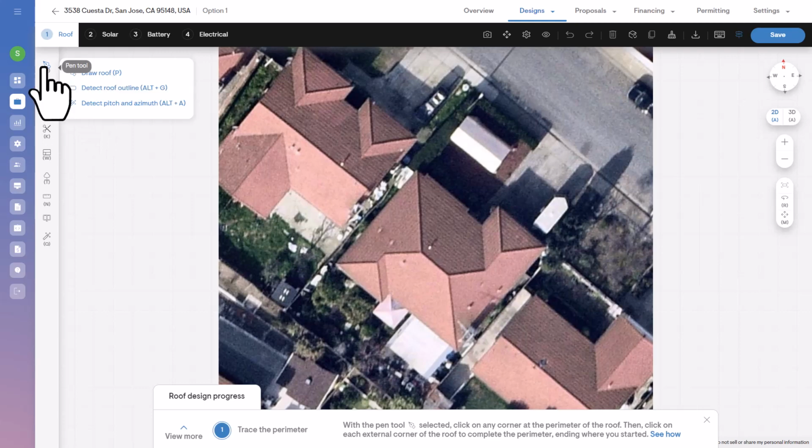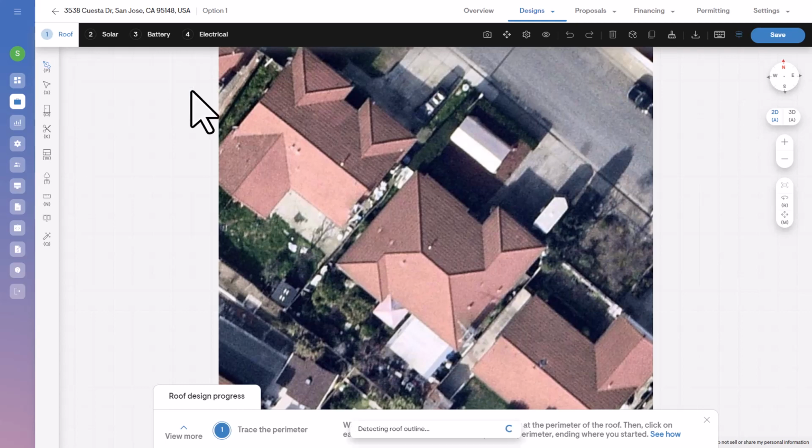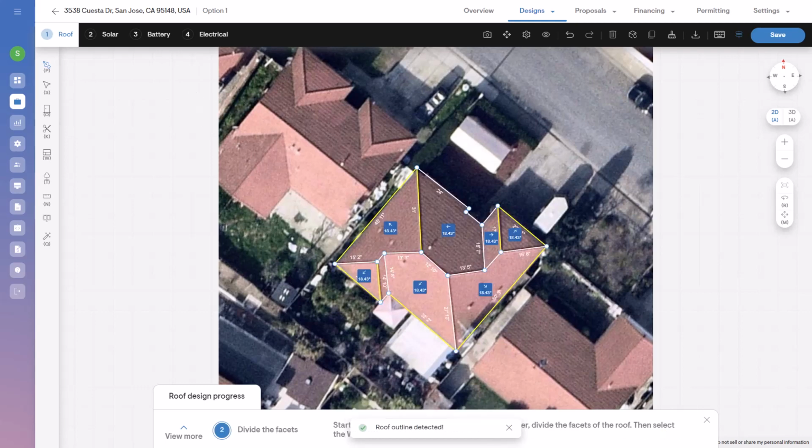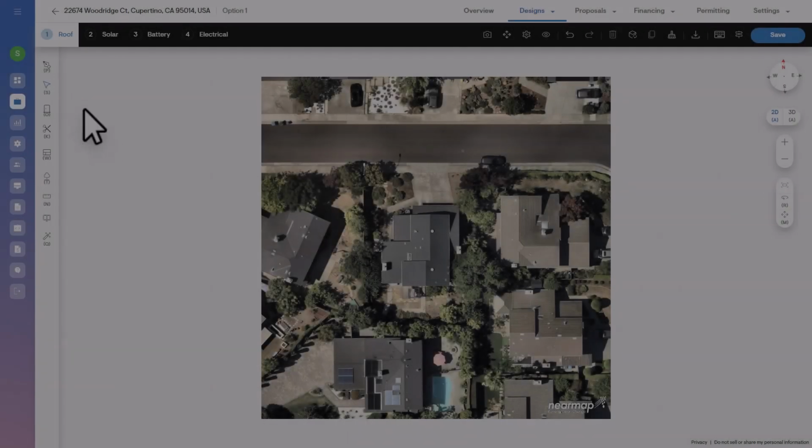Select the pen tool from the action panel and select Detect Roof Outline from the drop-down menu. The AI will identify the roof perimeter, the internal roof lines, edges, divide any stories and facets.